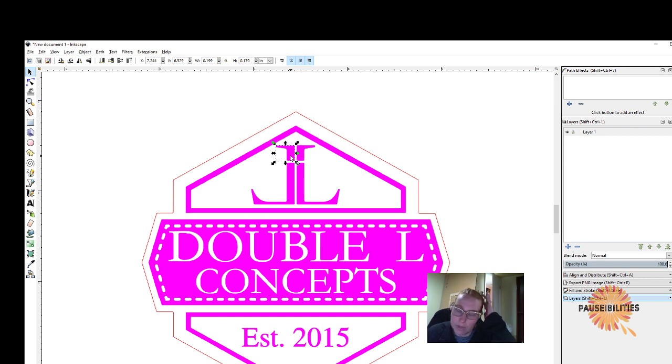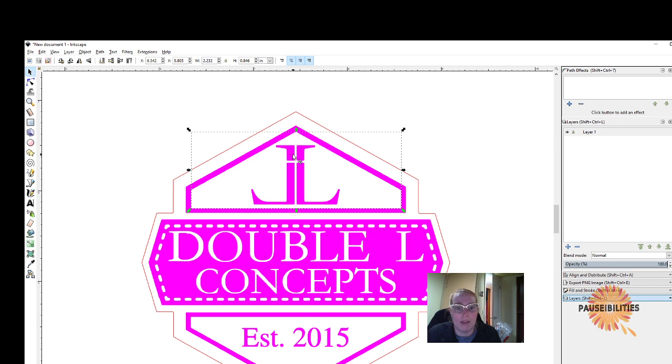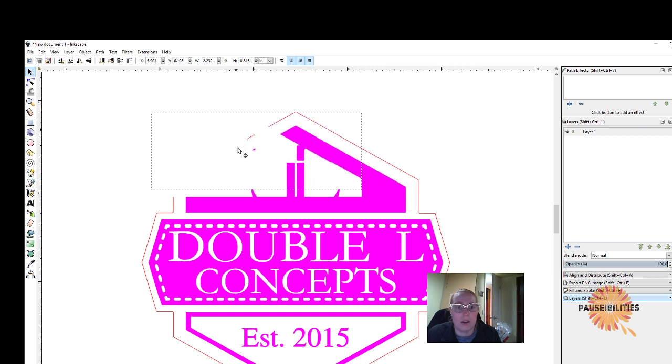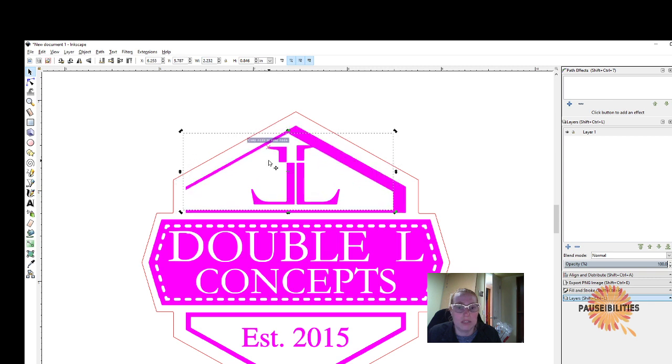So I backed this up. We're going to take this one and the one behind it, go up to path, and then do difference. Now if I pull this out, no matter where I move it there in the background, you can see that that pink is there. I've essentially taken this white shape and said cut out a hole right here where that is going to be. So that's the process that we're going to do for this whole thing.